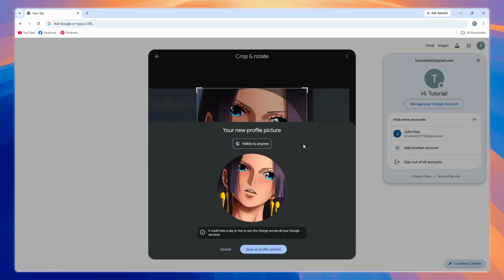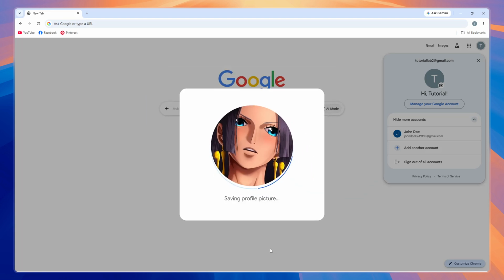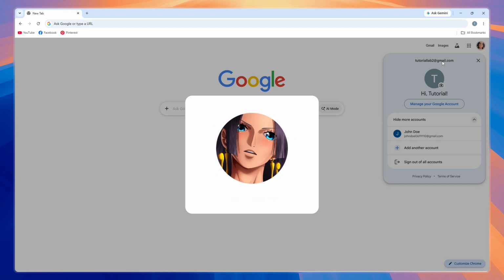This will take you to the final confirmation screen where you can review your new profile picture. If everything looks good, click Save as Profile Picture. Chrome will now apply your new image as your profile picture across your browser.